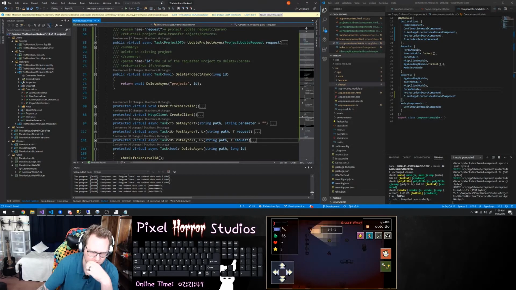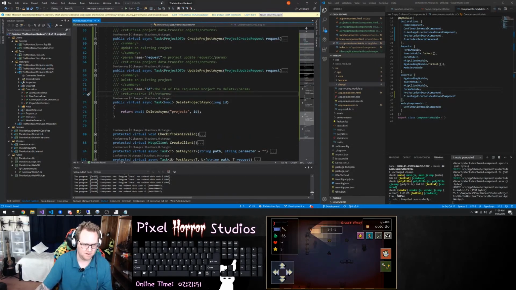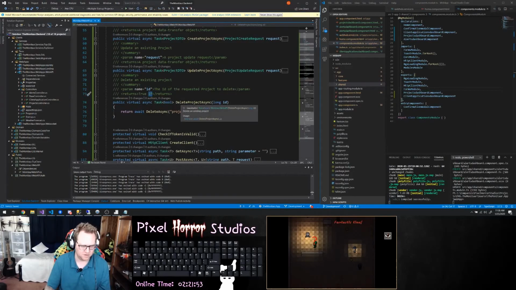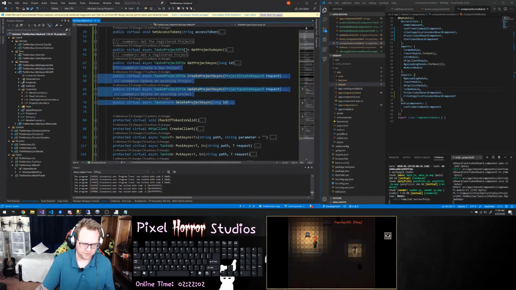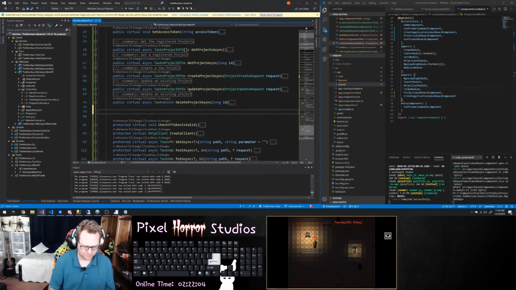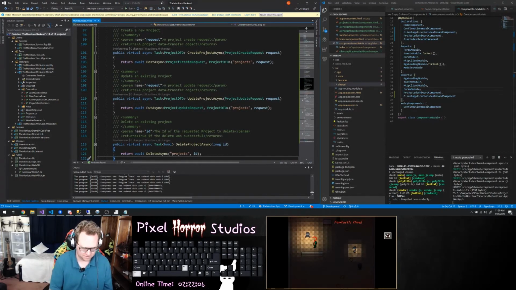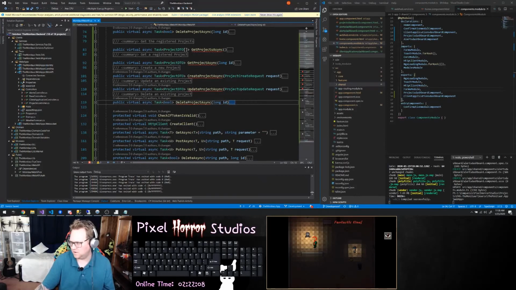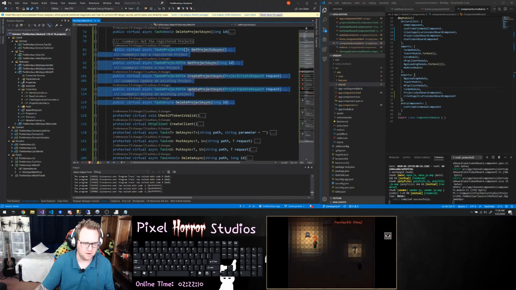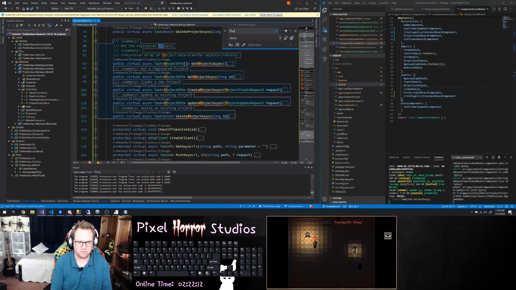Okay. And it's going to return a true if the delete was successful. And that's it. So now what we can do is we can just copy these little bits, move them down here. And I can change out my project here to be client application by case.